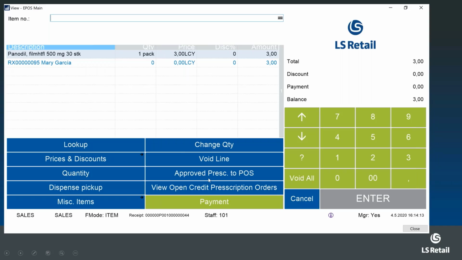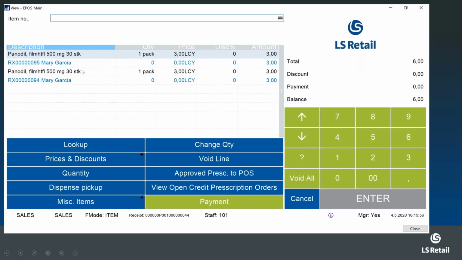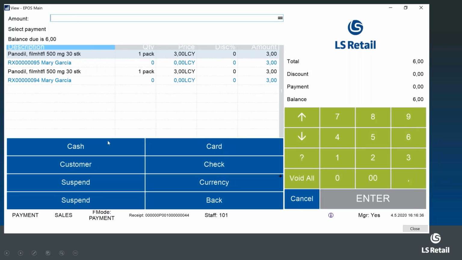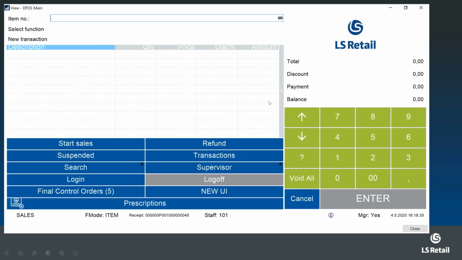What I'm going to do is click here on the approved prescription to pause. You see here Mari Garcia has 1. I select that one. This is the one I did in the classic view. I click on OK, and now I have in my pause both the prescriptions Mari Garcia is supposed to have. I will click on payment, cash, OK. And I have finalized just as a regular LS Central pause sale.